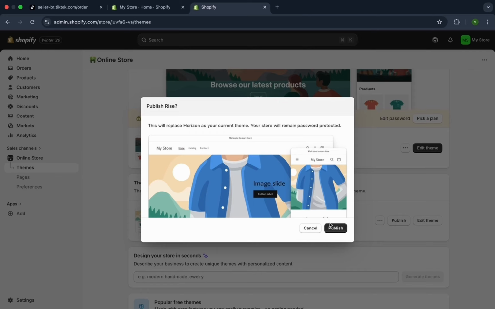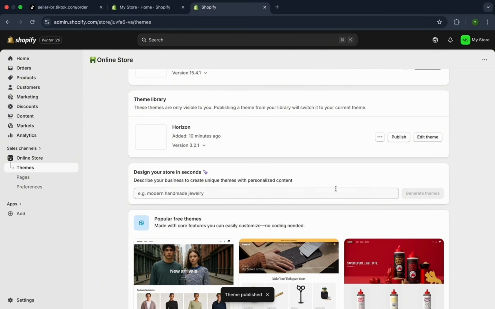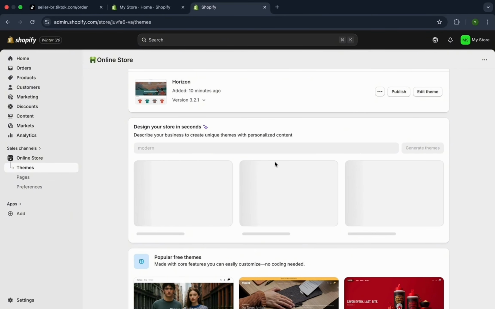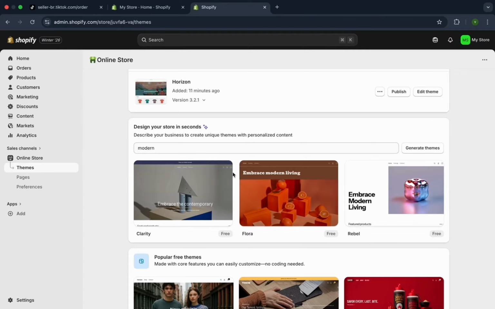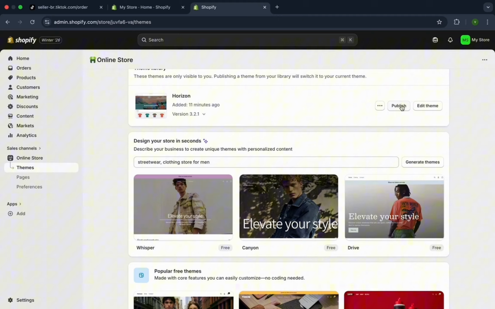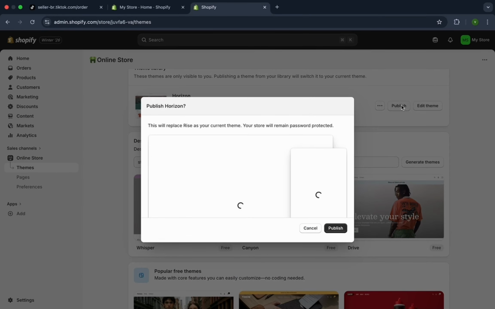If you don't find anything that you like, you can also try Shopify's AI theme generator. Just enter keywords related to your store or the products you are selling. Just click Generate Themes and Shopify will create free custom theme options for you. Personally, I prefer the pre-made themes from the library here. In this case, I'm going to switch back to the Horizon theme because it works well for most stores, is widely used and includes the latest features such as AI and custom sections. To do that, just click Publish and Confirm.